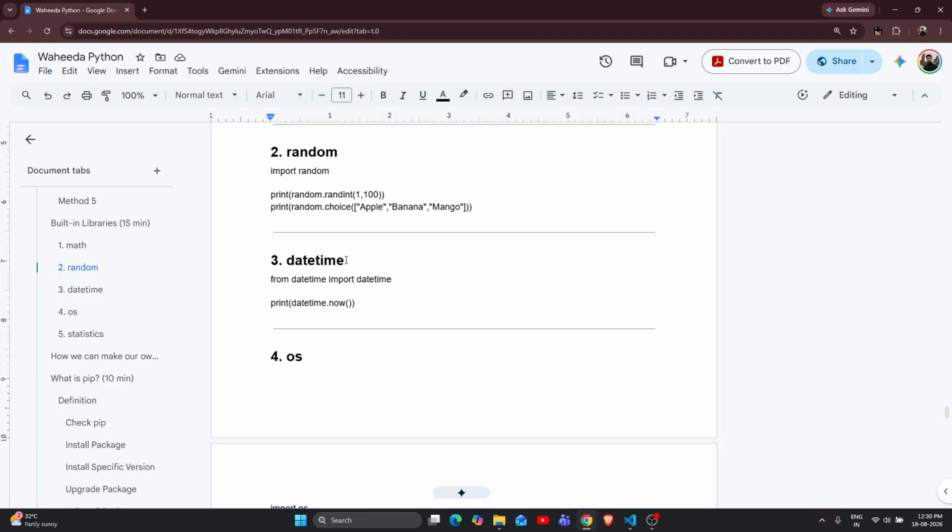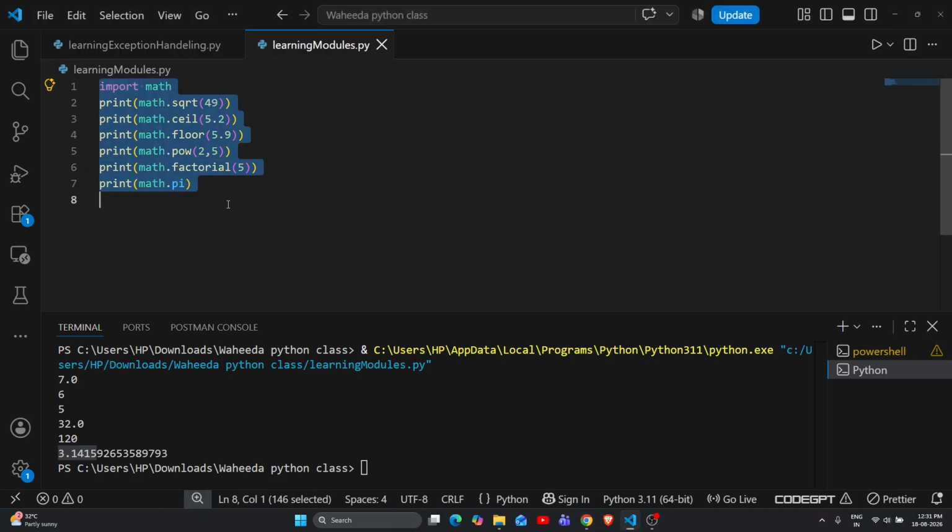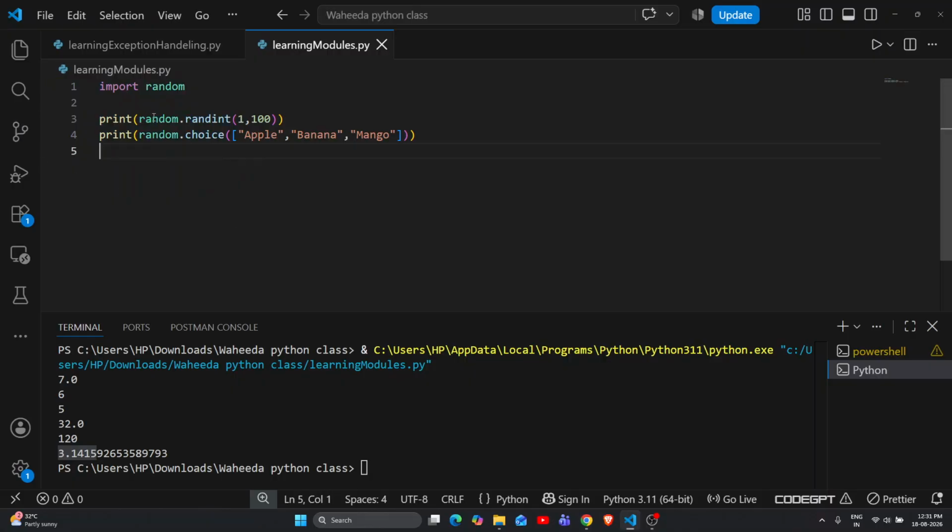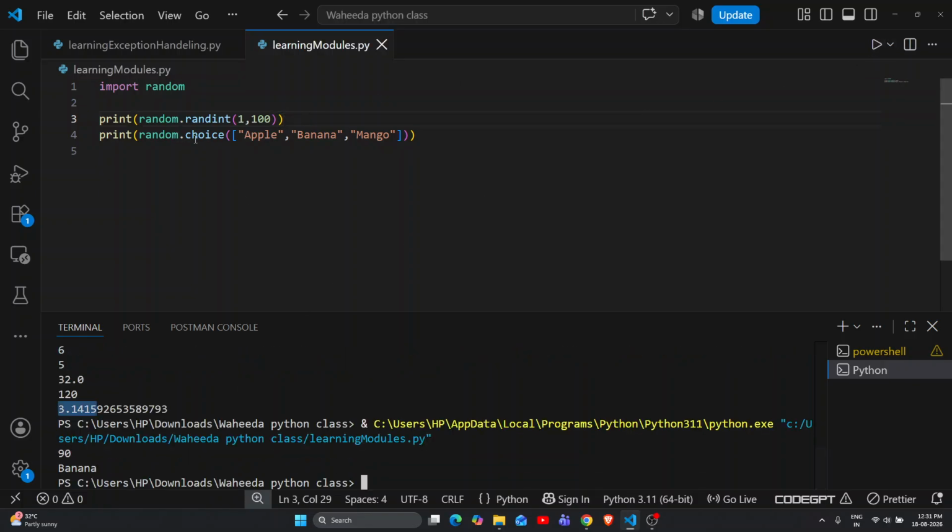Okay, then we have the random module also. So import random. From random you can use random.randint. You can get any random number from 1 to 100, and see this. And the next one, we are choosing any element from our list. You can see 90 and banana.